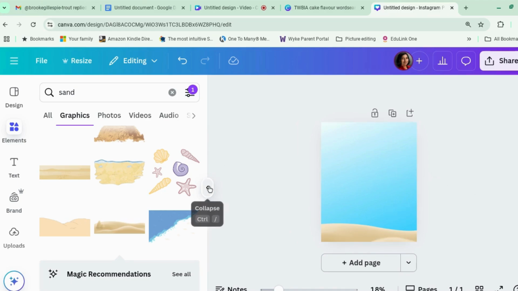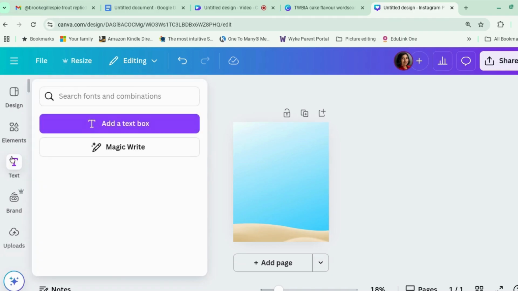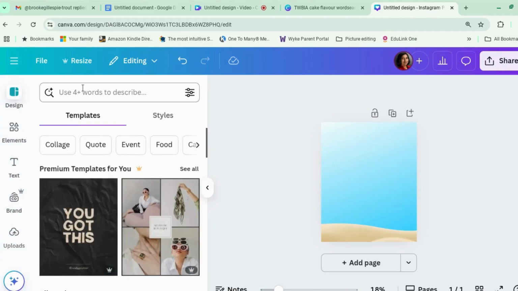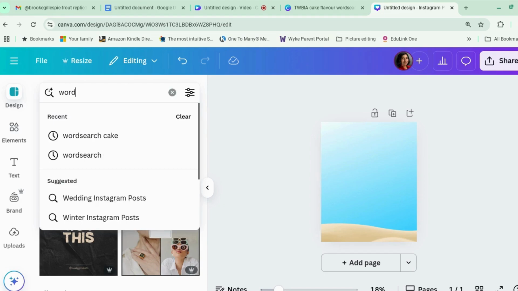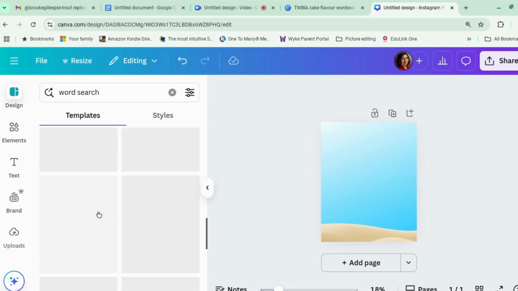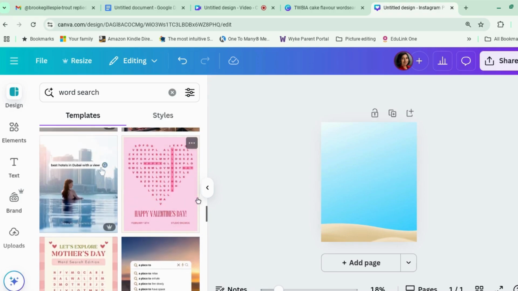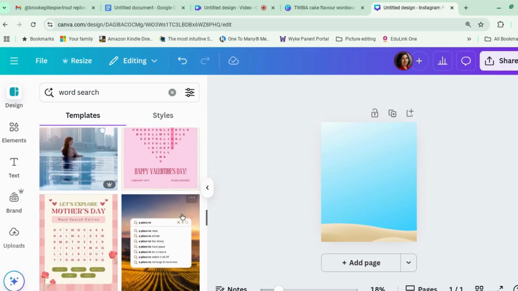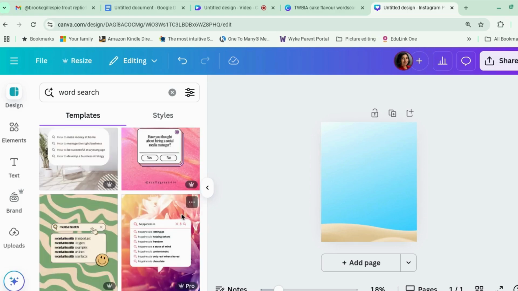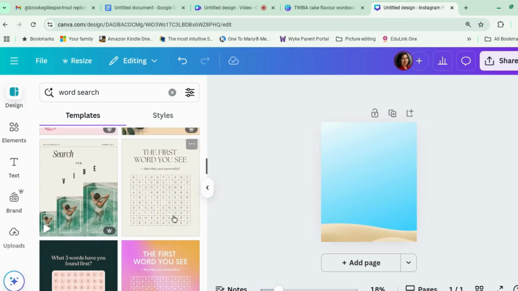Right. So next thing we're going to look for is we're going to look in templates. Where's templates gone? Design. Templates. We're going to look for word search. Now you have lots and lots of interesting word searches here that you could use. So just pick one that you like. You can either pick one with the background that you have, or a heart, you know. So I'm going to go for that one because that's free. If you choose something with a crown, you need a Canva Pro subscription.